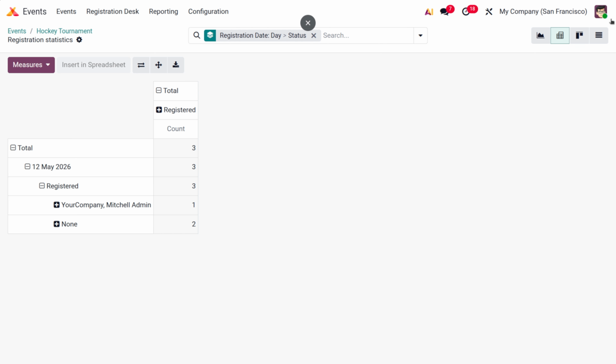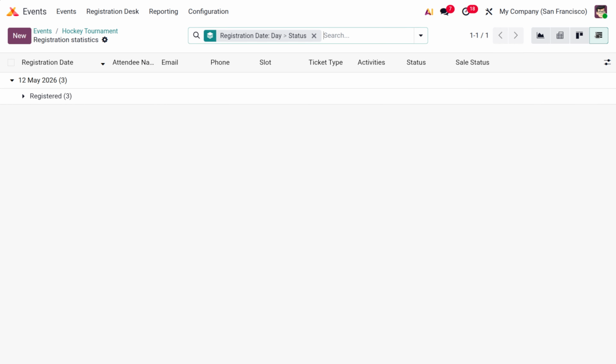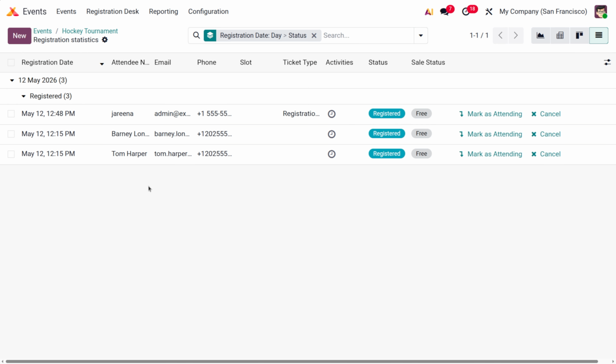You can also move to the other views such as Kanban, as well as you can find the registered candidates for the tournament, and you can also find the list view. So you would be able to see the registered ones on the event, and you can see that the status is free.